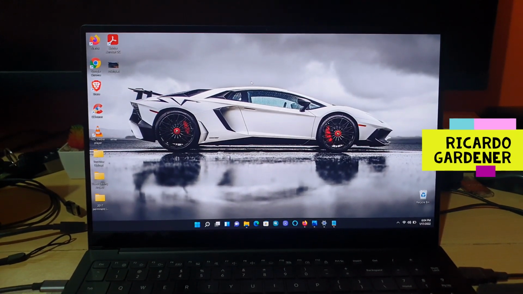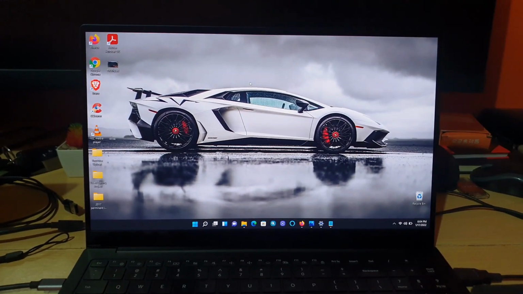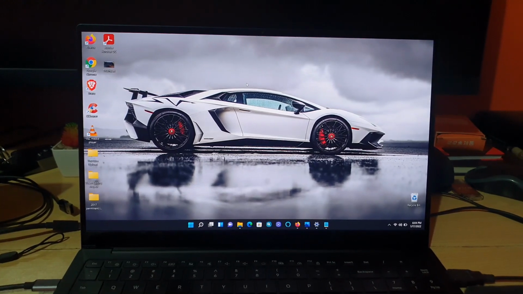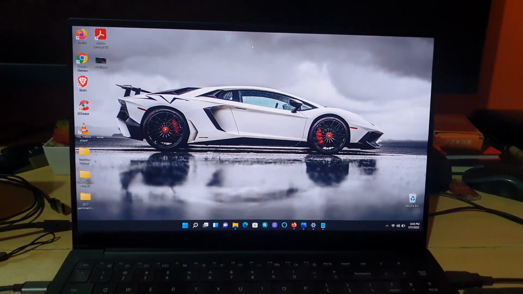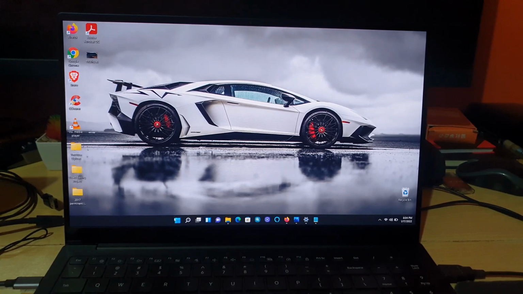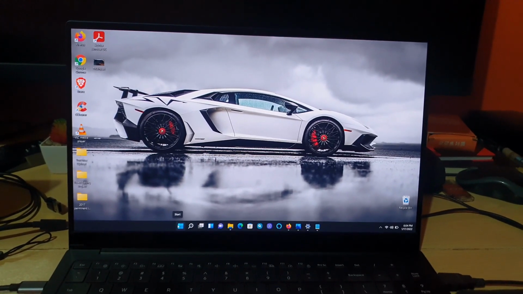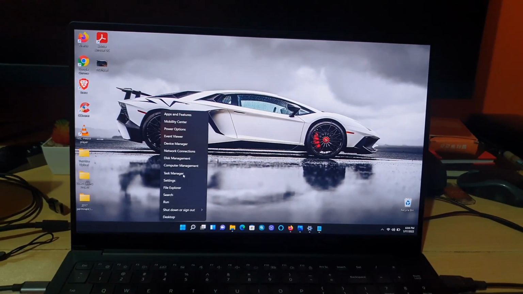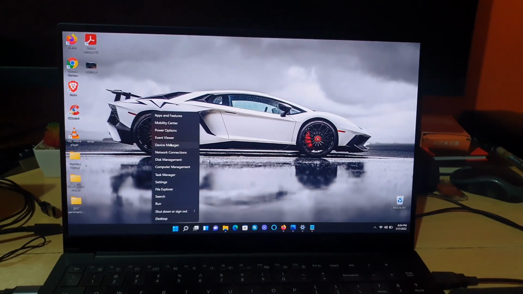In today's tutorial, guys, I'm going to show you how to find Device Manager in Windows 11. Alright, so in order to find the Device Manager, go ahead and get your cursor. You're going to place it over the Start button here, and you're going to right click. Once you do, you should see Device Manager.